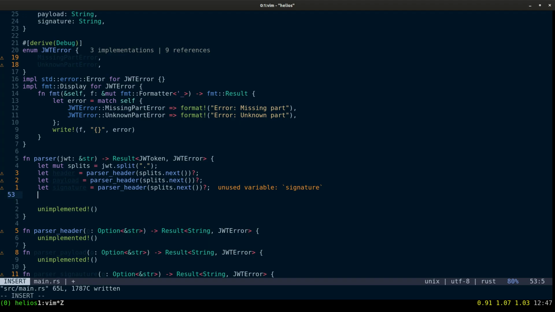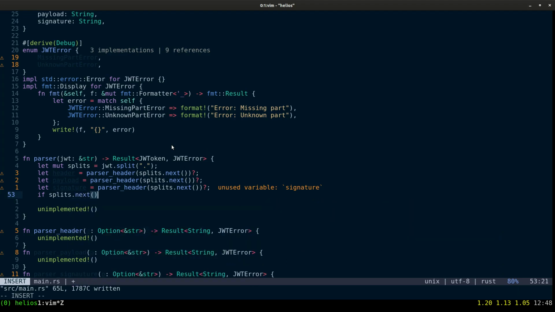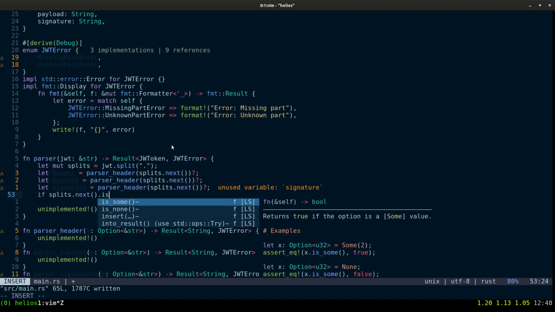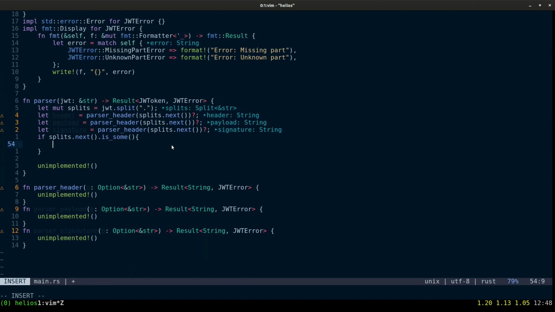Let's say, how to do that? Let's say if splits, then we say next. If splits dot next, then let's use it like this. Okay, let's do it this way. Okay, then in that case we will return this error.